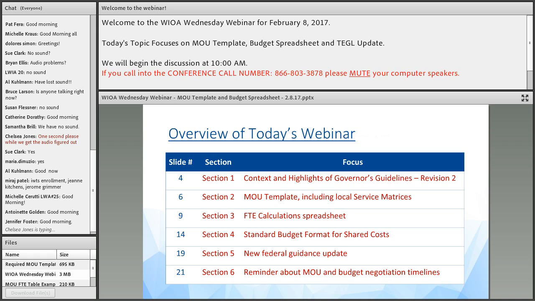What you see on the screen now shows 6 sections that we want to talk about today. First, we want to make sure that you all have the context and highlight a few things from the Governor's Guidelines Revision 2 just as a reminder. Then we'll talk about the MOU template, and we'll scroll through that document to show you some examples.